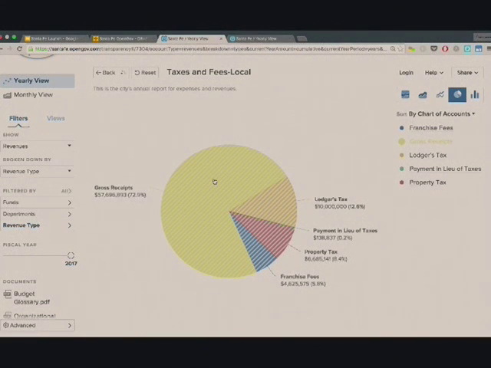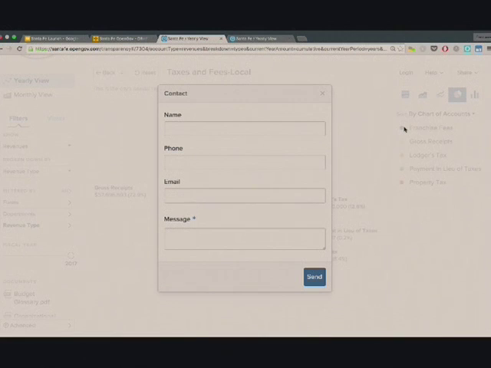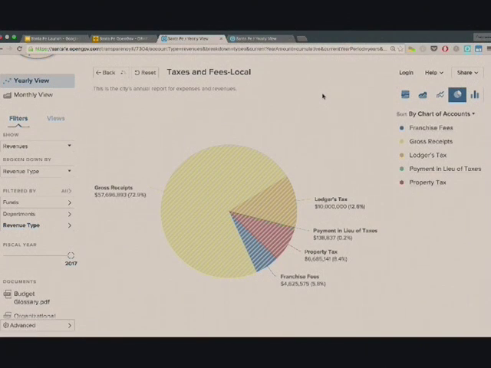If I, as a citizen, decided that this would actually be a really helpful saved view to me, I could always click the help button, contact Santa Fe, and say, I would think this would be a really helpful saved view to have on the city's annual report. And the URL link is attached to the message that you send. So the City of Santa Fe would know exactly what you're talking about when you send that in.